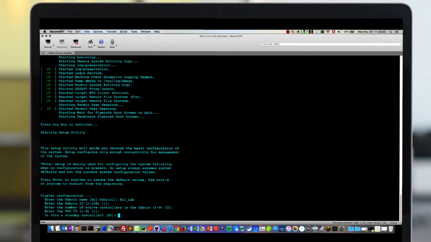Is this a standby controller? So you could actually have 3 active controllers, and the key word here is active. They're sharding data across all 3 nodes at any given time. You could lose 1. You could still be operating. You could lose 2. You'd be in a read-only mode.